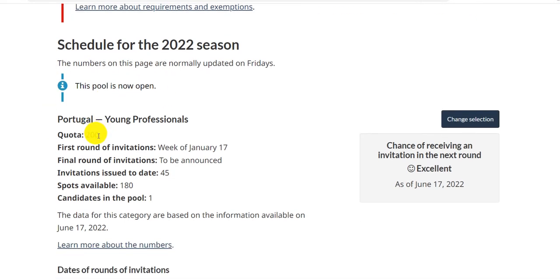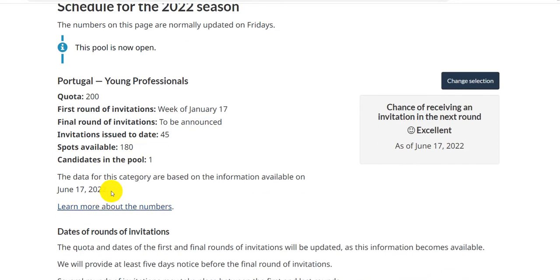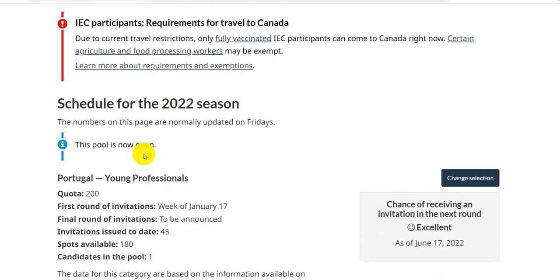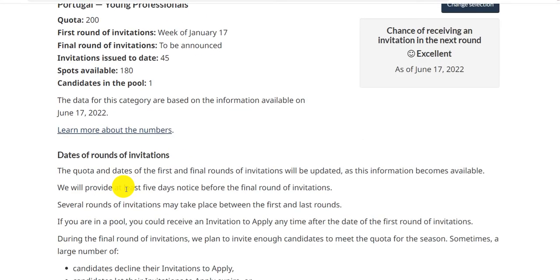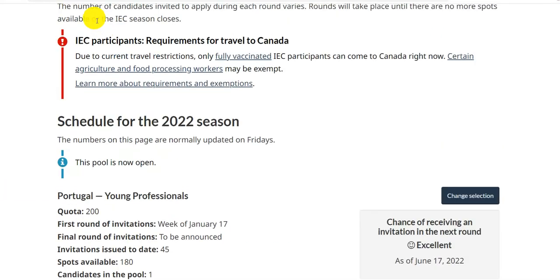Today is Friday actually, so I'm able to see this information here. For young professionals, there are 200 quotas open, and the first round of invitation was seen on January 17th, and the final invitation is yet to be announced. Invitations issued are only 45, spots available are still 180, and candidates in the pool, only one is there for young professional. If you are eligible, you can apply, so you will get updates. We'll again go back and check.